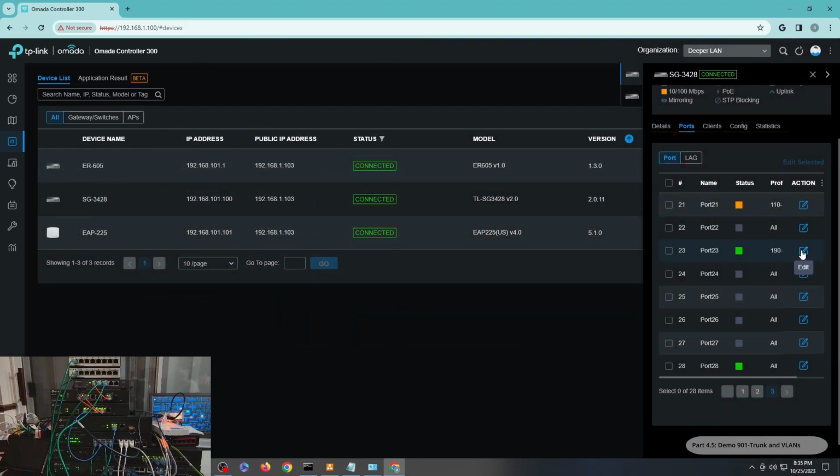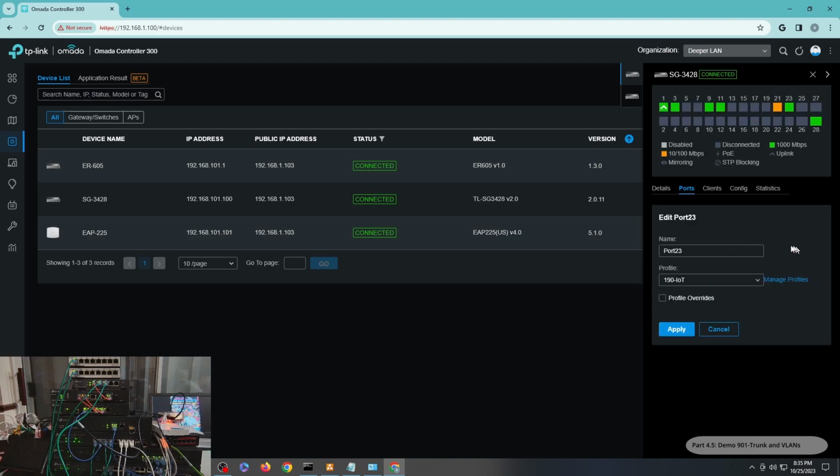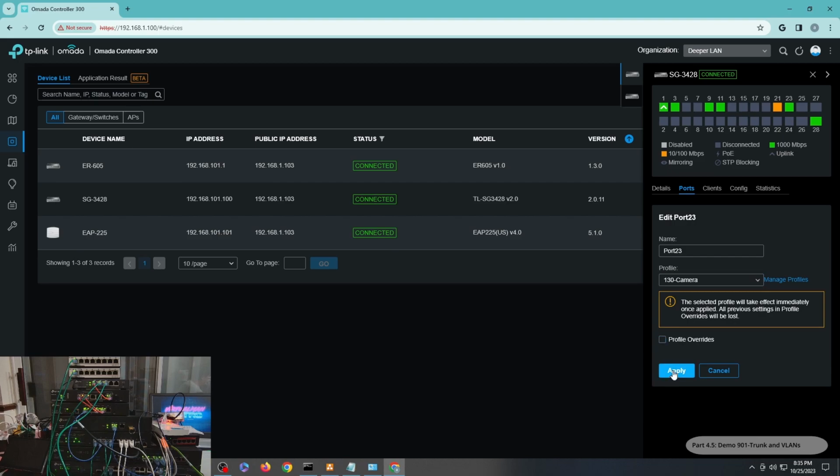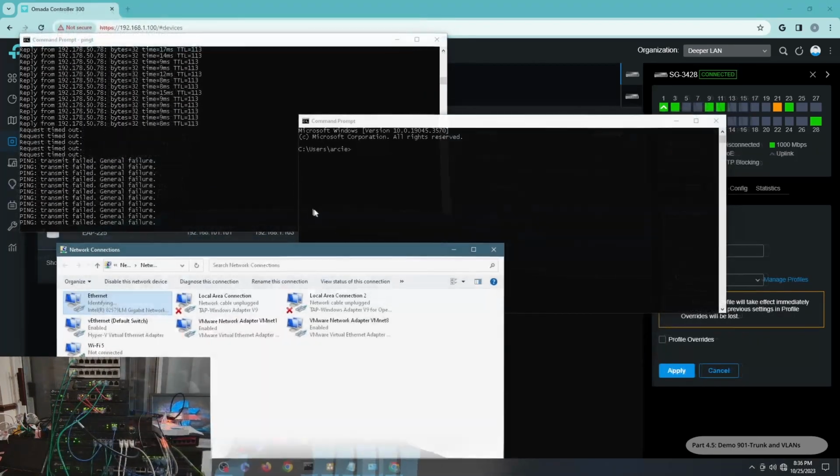Now if I select here 130, I will not get a new IP because the 130 is not yet defined. So let's just, for the sake of example, let's do just that. 130. Camera. So I'll click apply. So VLAN 130 has an ACL applied to it, so it will not be able to ping the internet. I will not get any IP because the 130 is not yet up.